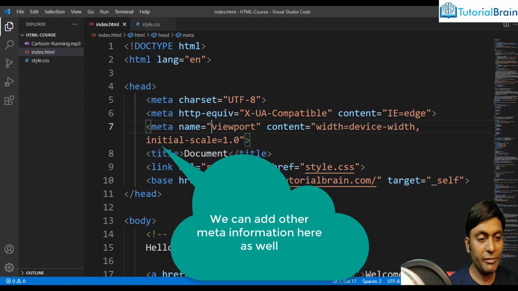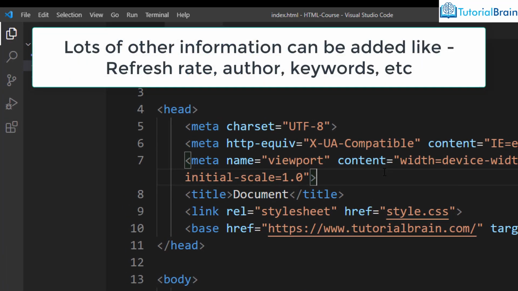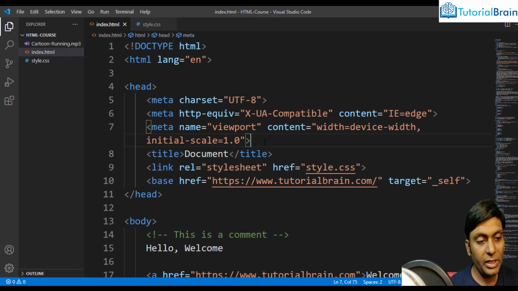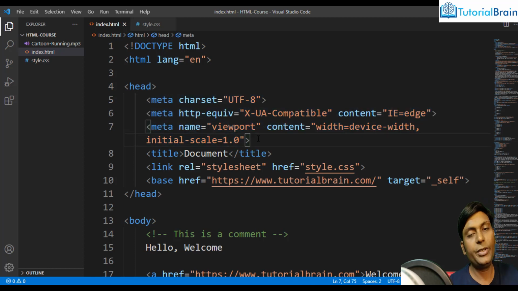And then you see we can also add other information. For example, we can add refresh rate, author of the page, keywords, etc. So keywords are normally added to index your page in Google properly. At this moment, since we have already used the meta tags here, there is no need to show other details about the meta tag. So that's all about meta tags I'm considering now. Let's move forward and talk about other tags.